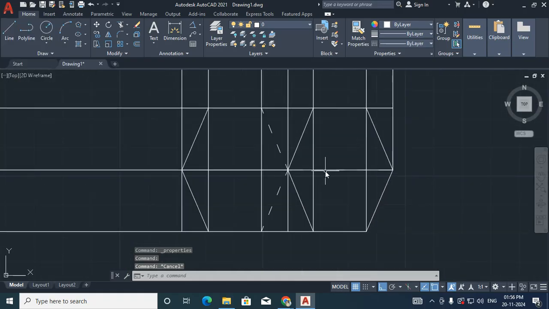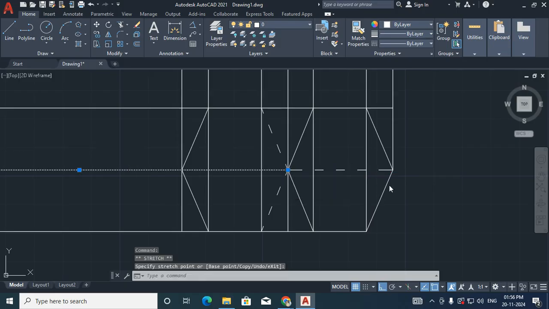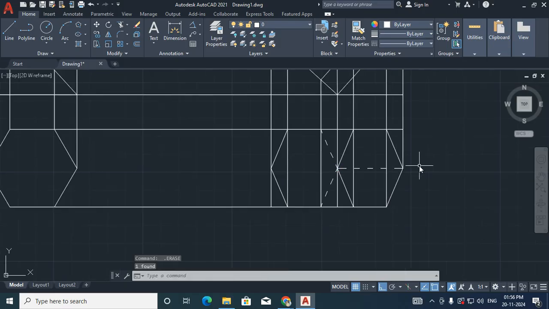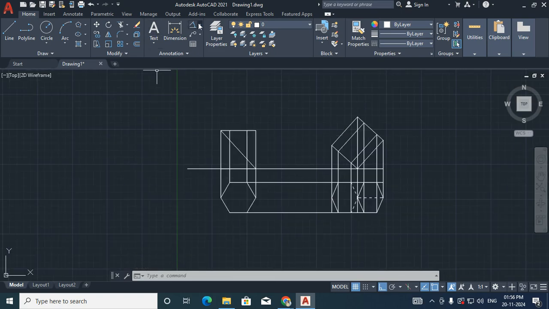So here we have two lines. Already one line we have. If you move this line to here, you can get the dotted line. So that's all for this diagram. This is the projection of a hexagon. You can see the length.